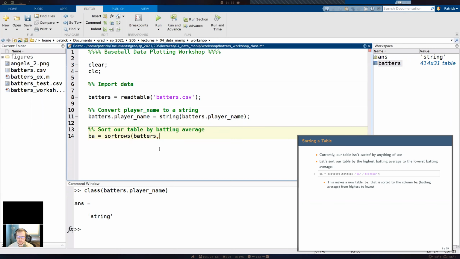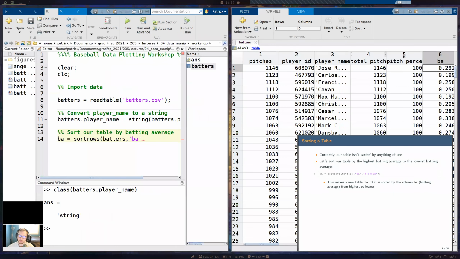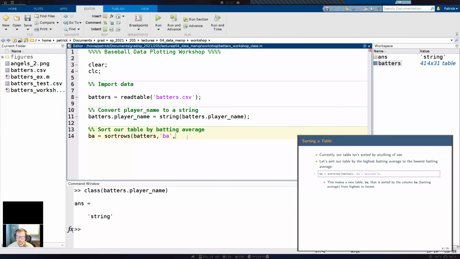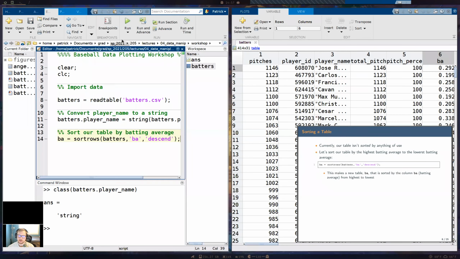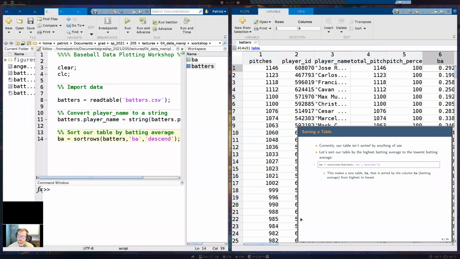Now we want to tell Matlab which column we want to sort our table based off of. So we're going to say BA, because that was our sixth column here for batting average. By default, I think it's ascending, but we want to specify descending order, so we have the player with the highest batting average and go down to the player with the lowest batting average. All right, I can just run this now because we're making a whole new table.